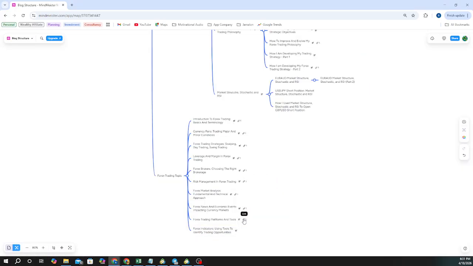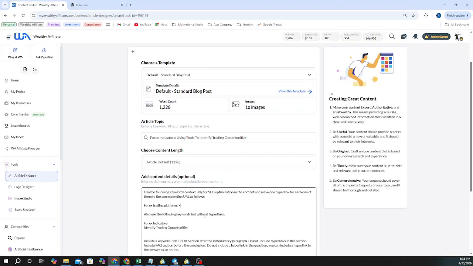I try to keep remembering to put the link for each of those published articles. And here it is. So what am I telling WA AI, Wealthy Affiliate AI, content generating AI? Use the following keywords and hyperlink each one of those. I have only one here. Usually I will have two, but we have one here. So Forex trading platforms with this hyperlink.